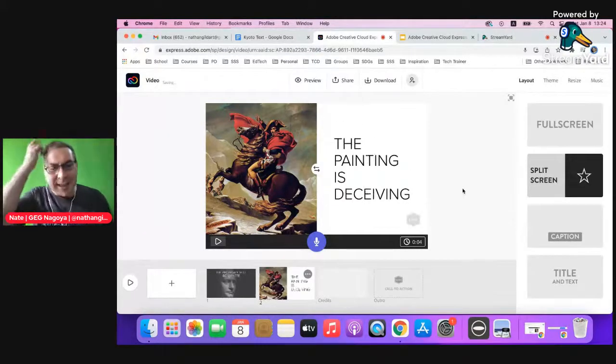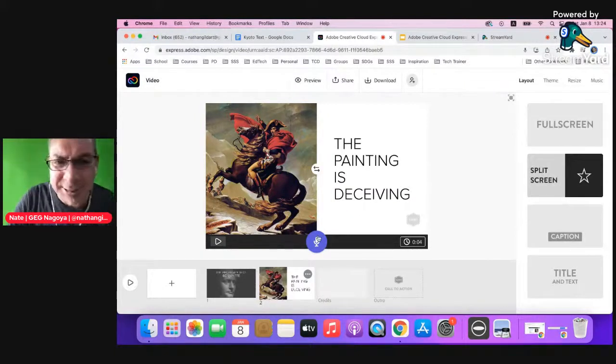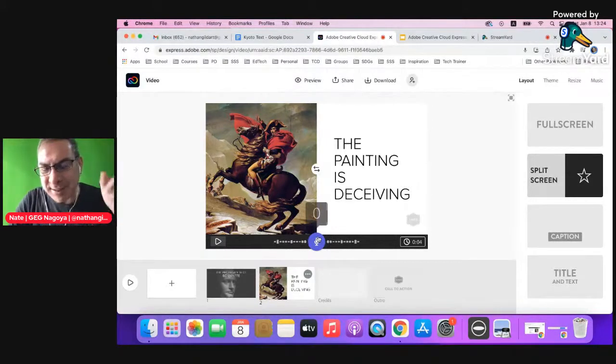So now I'm going to add another layer of audio here. So let me just explain this. This painting by David is Napoleon going over the Alps, which he did, but he would have done it on a donkey, not a noble horse.